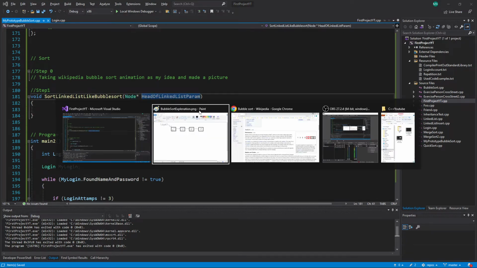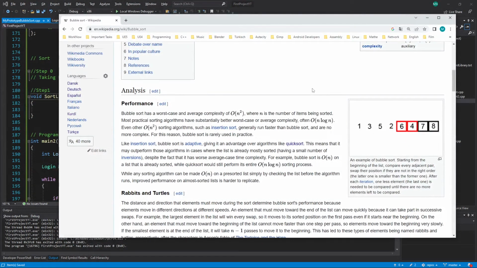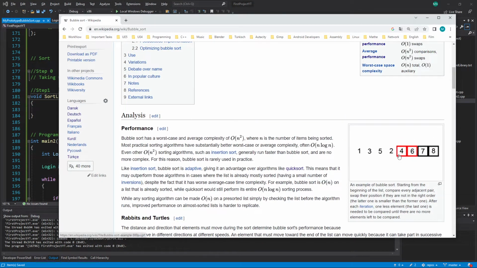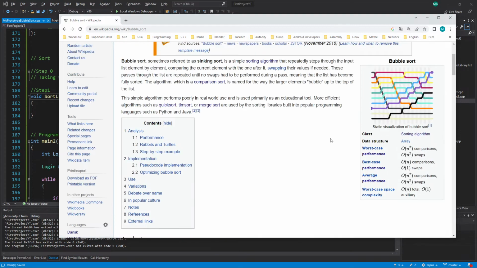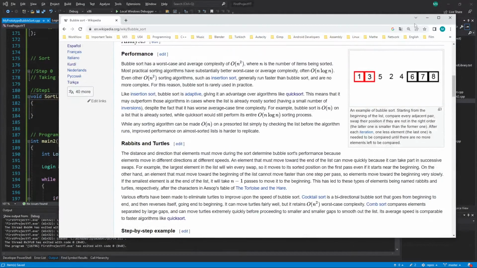And you can see this is also a little bit different in Wikipedia. They show an array, and what I'm doing is a linked list. So it's a little bit different. All right, so we continue.